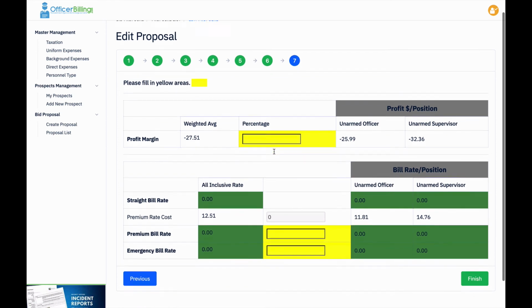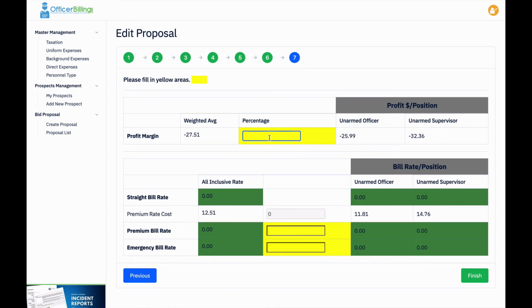All right, here's the money page. So for our profit margin, let's say we are looking at a 12% profit margin. Well, at a 12% profit margin, we're looking at about $3.54 for the unarmed officer and $4.41 for the unarmed supervisor, which gives us a straight bill rate. So a weighted bill rate, if you just want to give your customers 1 bill rate rather than 2, would be $31.26. But if you want to give them bill rates per officer, it would be $29.54 for your unarmed officer, $36.78 for your unarmed supervisor.